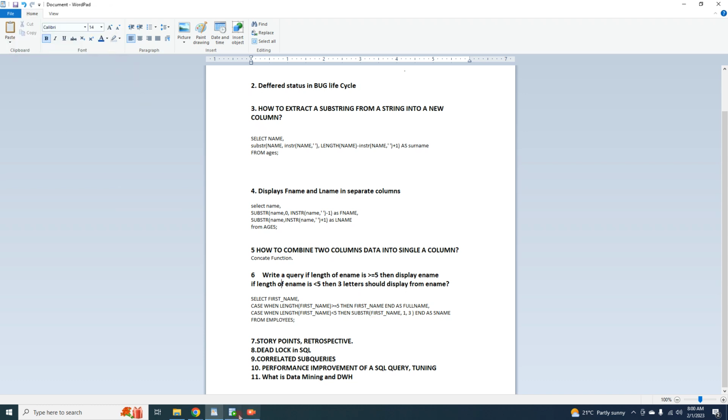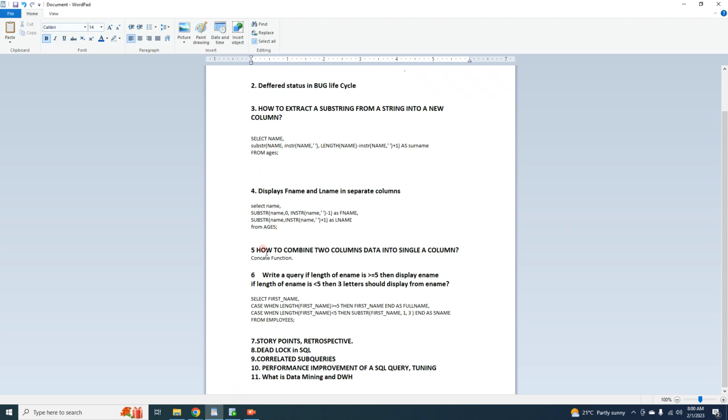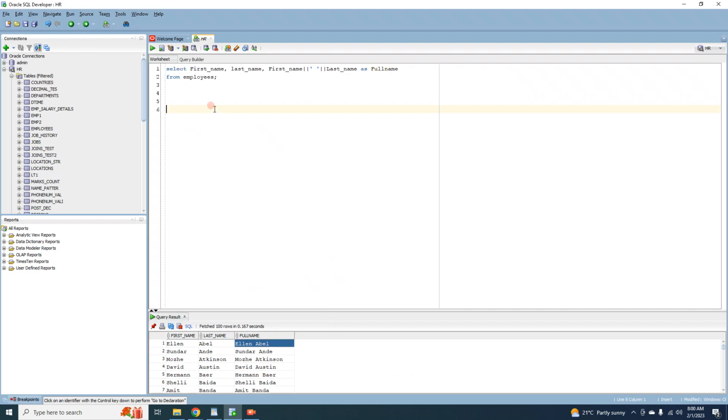Let's see. We have a table, we have the result. So here we have the length of the person's name, Ellen Abel. The characters are more than 5 characters, so they want us to display the full name. Whoever has a name with less than 5 characters, let's see if we have any. Here we don't have anyone with less than 5 characters. So let's take only the first name as the full name. We will see the result. I'm just selecting the first name.